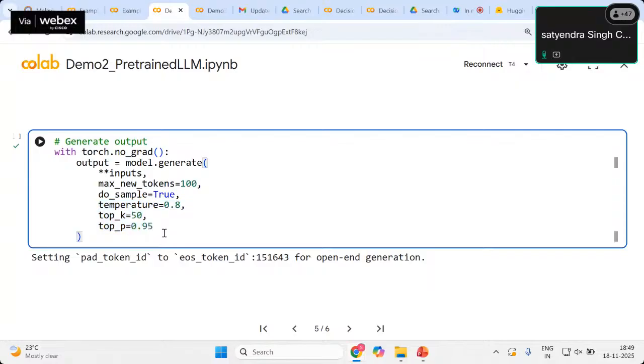So this can only happen while using Colab? No, in Jupyter as well you can import. In Jupyter also you can import. Even in a Python file you can import. Once transformers is installed in your library, then you can import it.